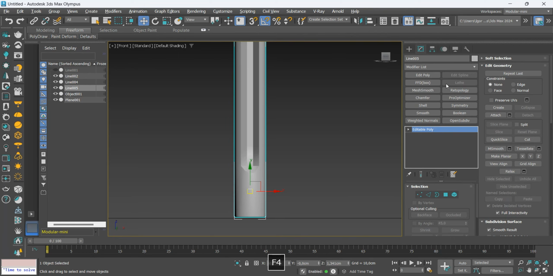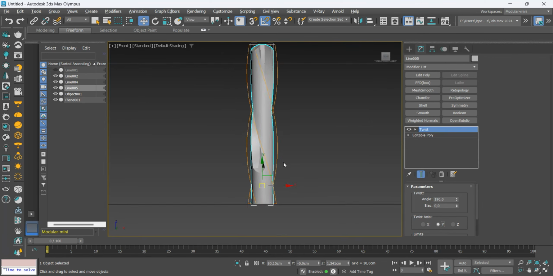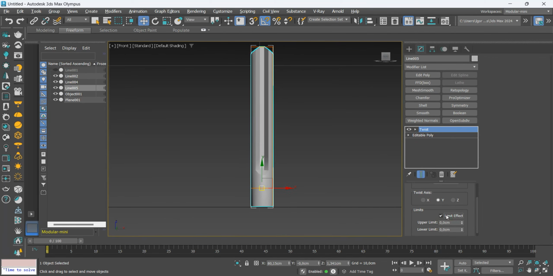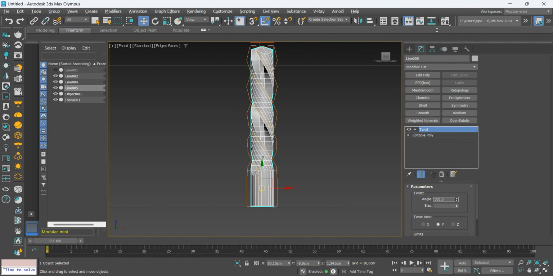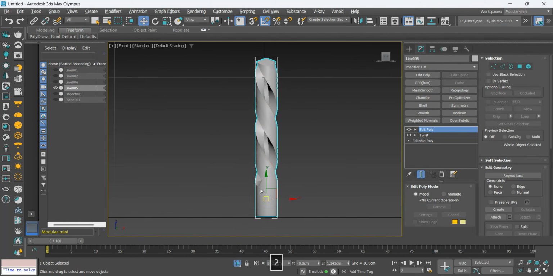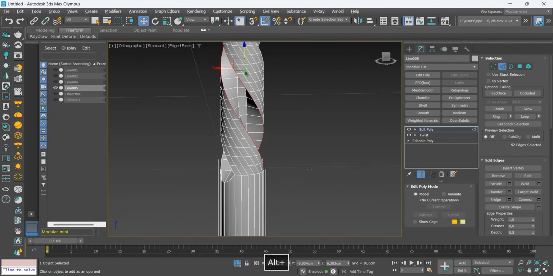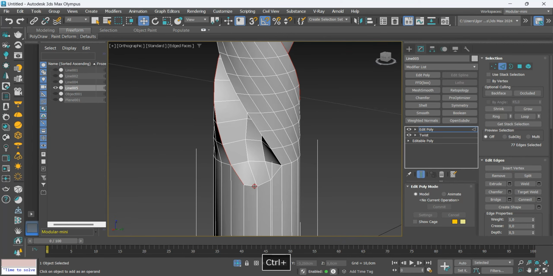Now, to create the effects, let's use the twist modifier and angle. We use 190, and in the twist axis, we change it with the limit effects. We adjust it so that the twist only starts where the details begin. Here in angle, we can raise the value so that the model's torsion becomes greater. Now, let's select the entire edge of the model so that it becomes harder. Let's select them all and apply a chamfer.